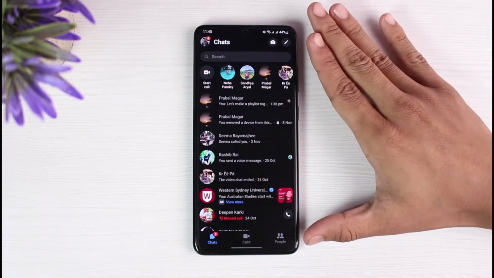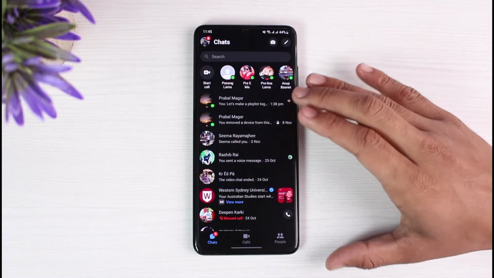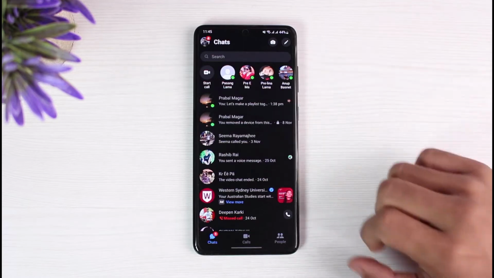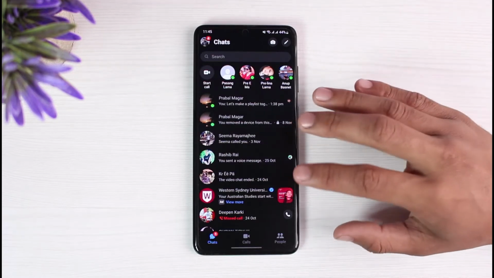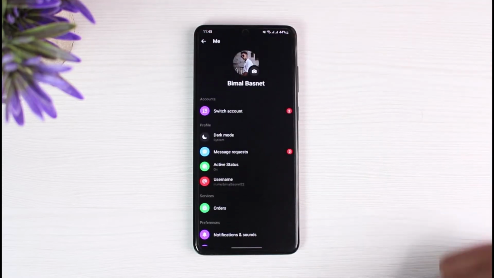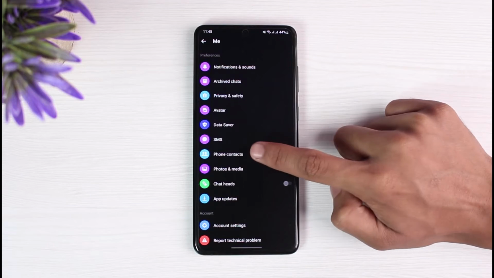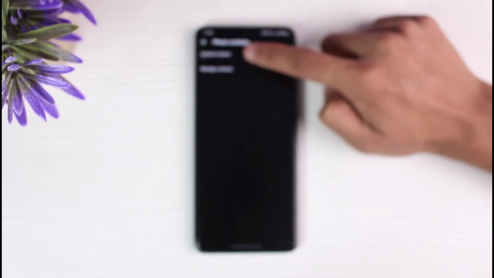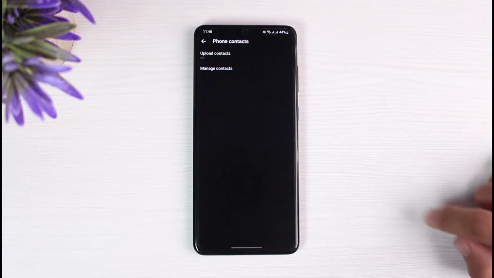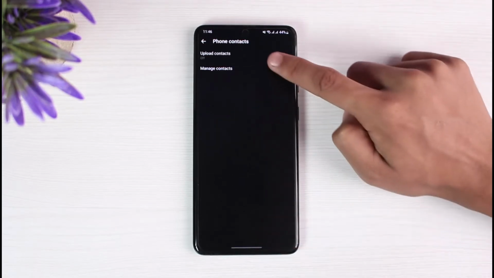So let's say you've uploaded some of your contacts in the past. Now you want to remove those contacts from Facebook Messenger because they are showing up on your Messenger app. In order to remove suggested contacts or any type of contact you've added to Messenger, tap on the profile icon at the top left, scroll down, and find the option called Phone Contacts. Tap on Phone Contacts. You can see that upload contacts is currently turned on in my case. If you want to disable the upload sharing, tap on it and turn off uploading contacts, and after you do that, you can most likely see your contacts will get removed.